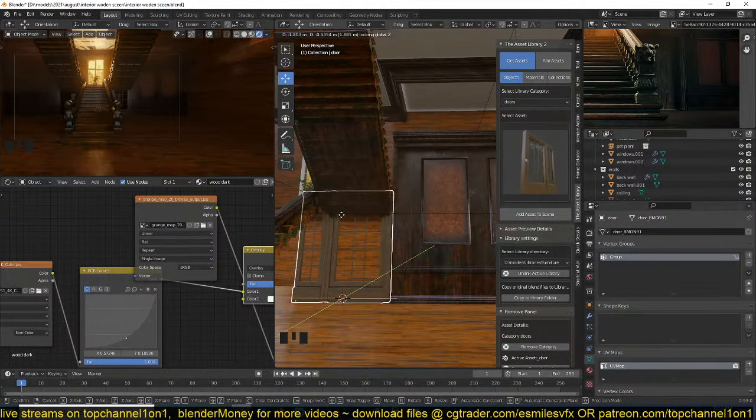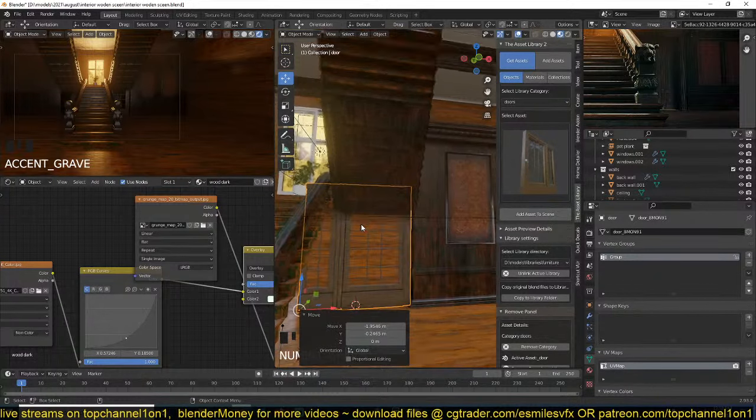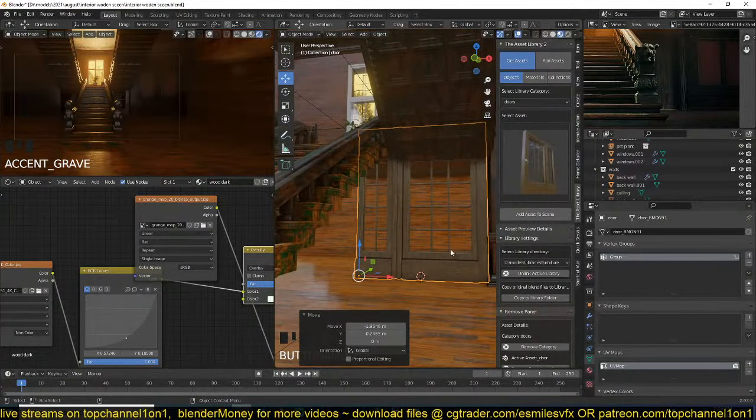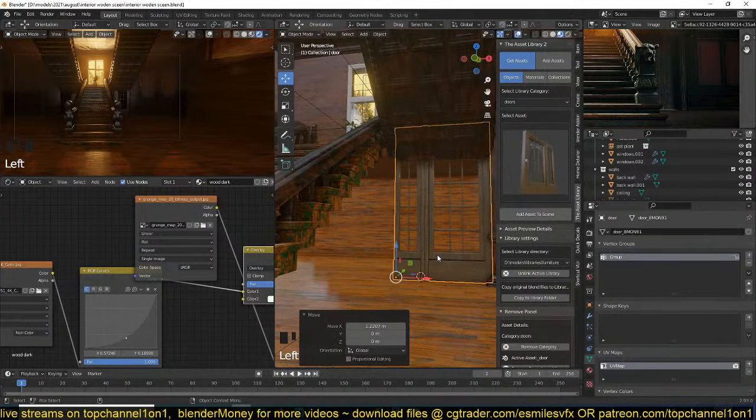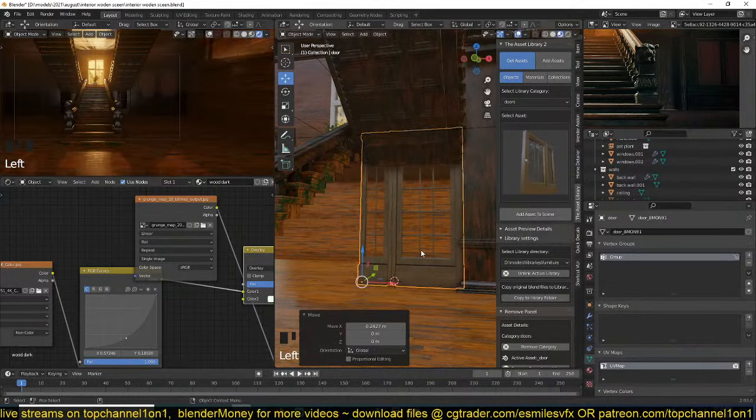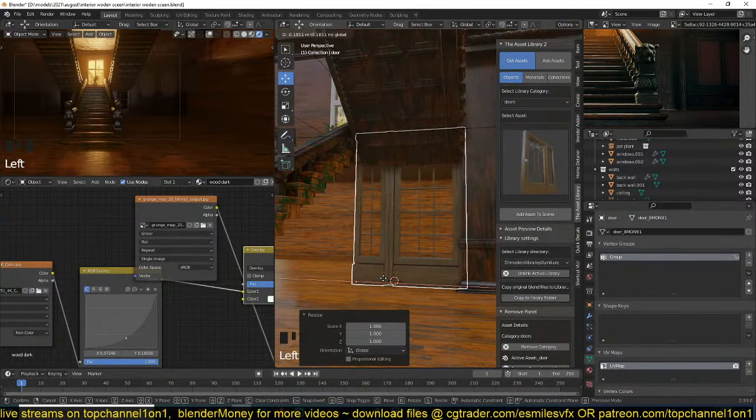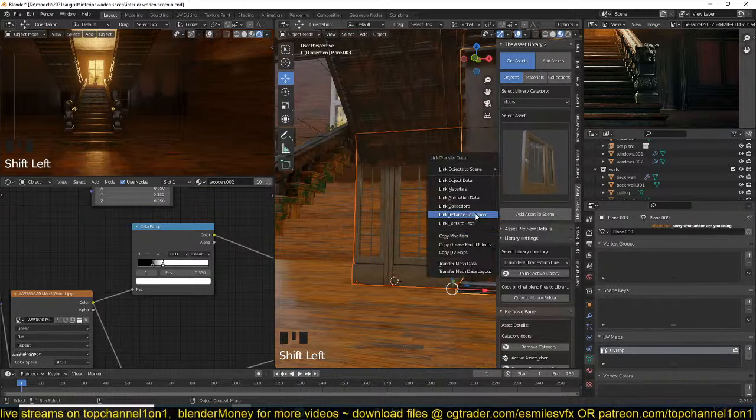I think this could work really well here. A door somewhere in here. Yeah, so let's add an axe after this. I'm sorry, not an axe because I don't have an axe. This should be the same material as.